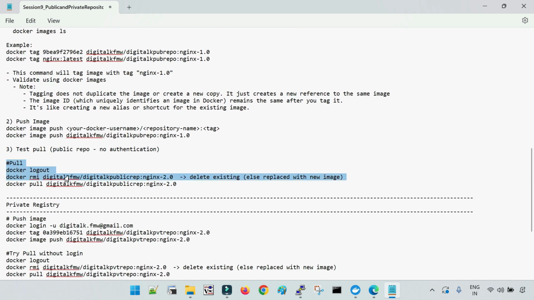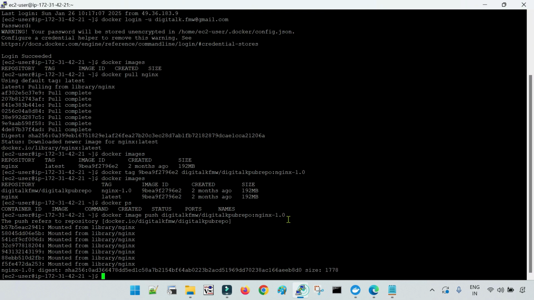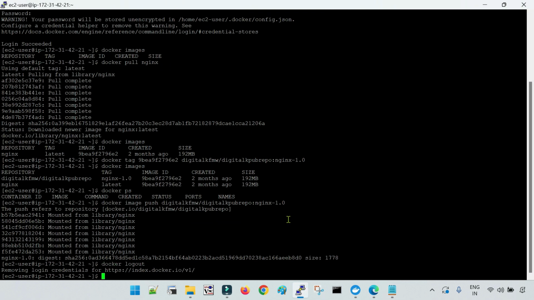Now let me show you pull. As I said, for pull, you don't need to log in, right? So to demonstrate that, I will first docker logout from my account. Okay, so I have logged out from my account.